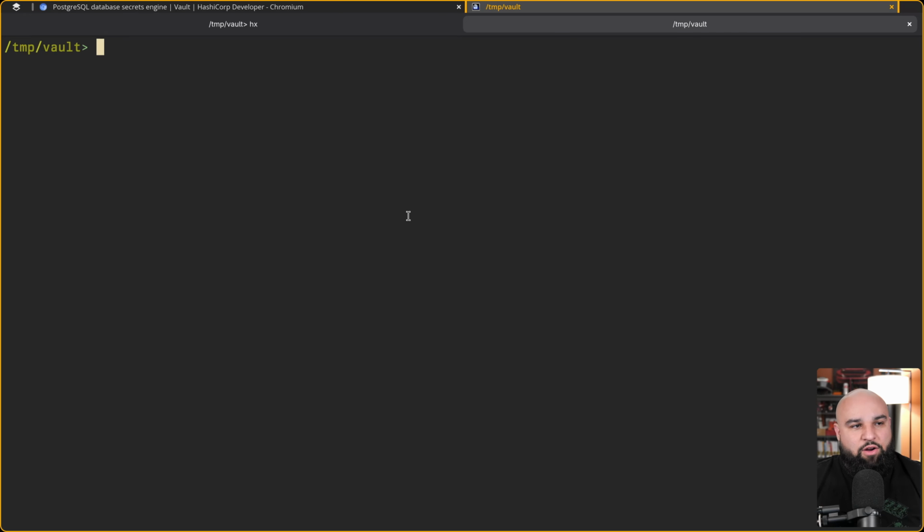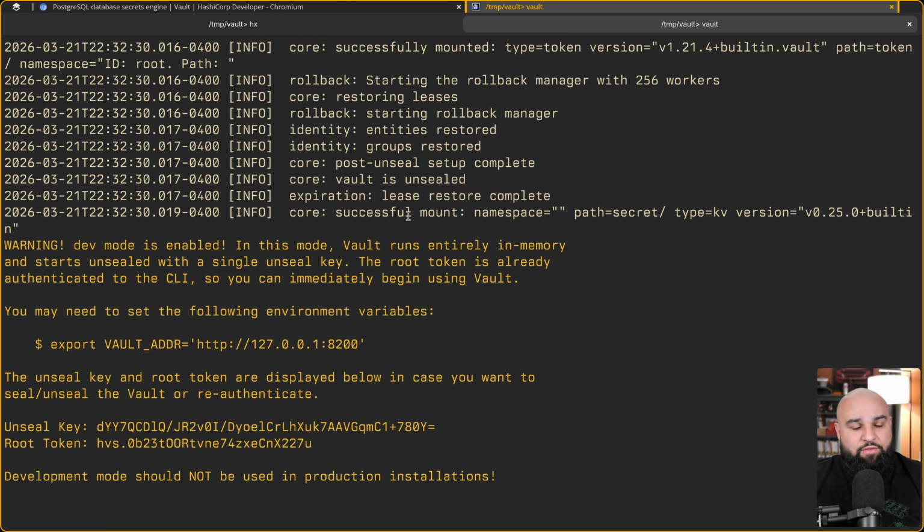Let me do a Docker Compose down. It's really simple to run Vault locally. You can do vault server -dev and boom, Vault is running. And that's it. This is all dev creds. And I don't have to do anything else except export this environment variable.